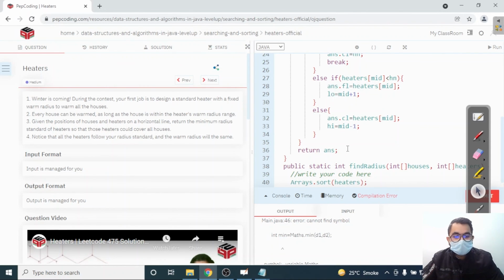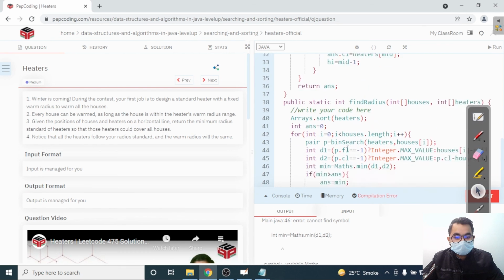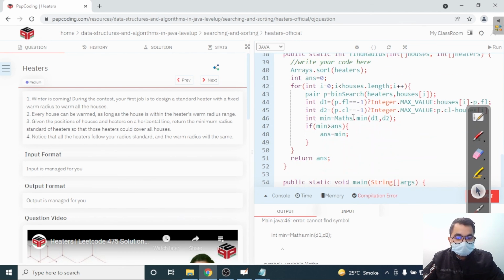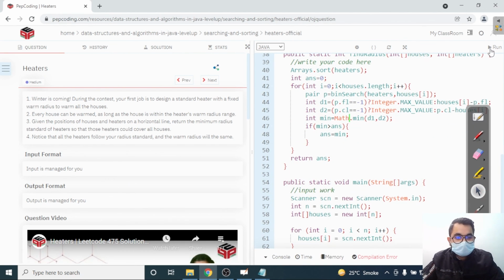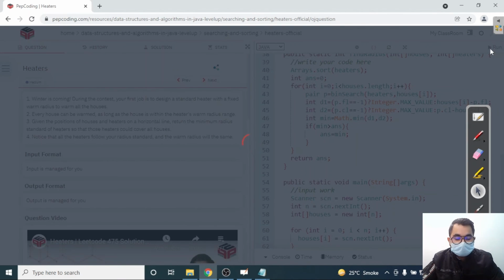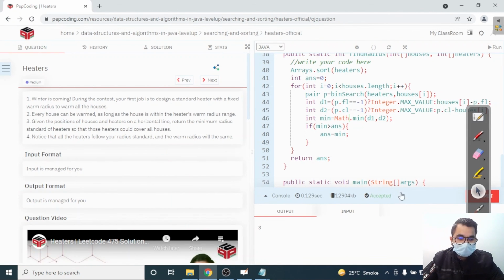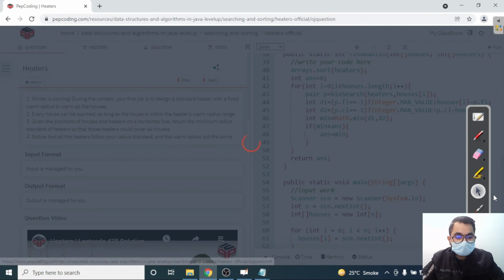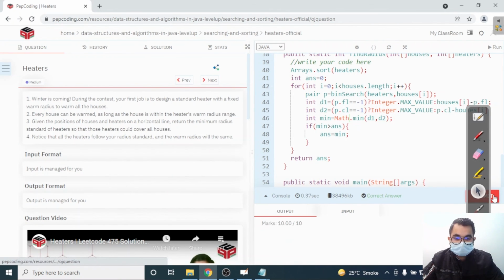Okay, I have written maths. It should be math dot min. Right. It's accepting the sample test case. Let's submit it. Okay, we got 10 out of 10, which means all test cases are passing.